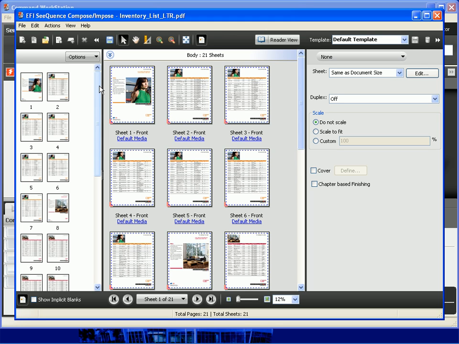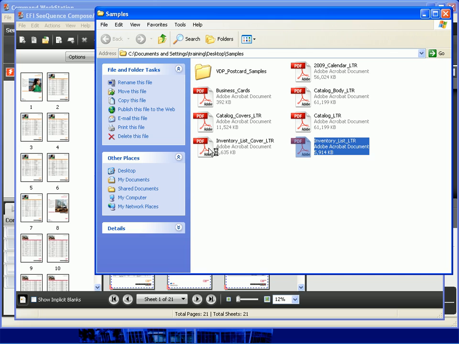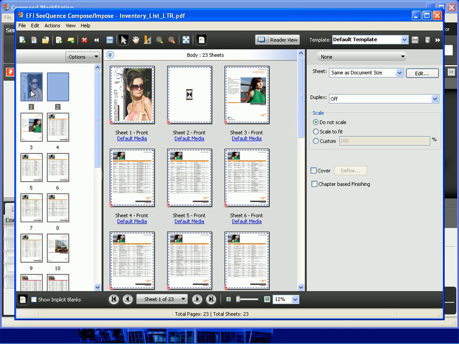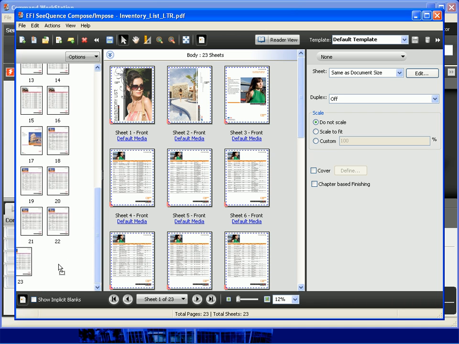So first, let's add a job to be the cover for this inventory list. We will switch back then to our folder that contains the PDF file that we want to import. SeeQuence Compose allows us to drag and drop files directly into it. So we'll select the file inventory list cover, drag that to before the first page, import that, minimize our window, and we now have imported the 2 pages for the cover. The second page actually needs to be the back cover, so we'll simply drag this to the end of the document and place it at the end.